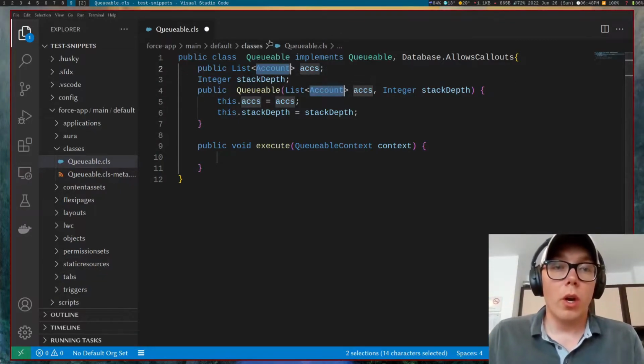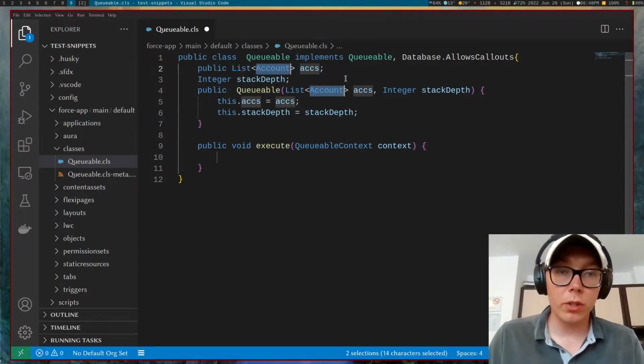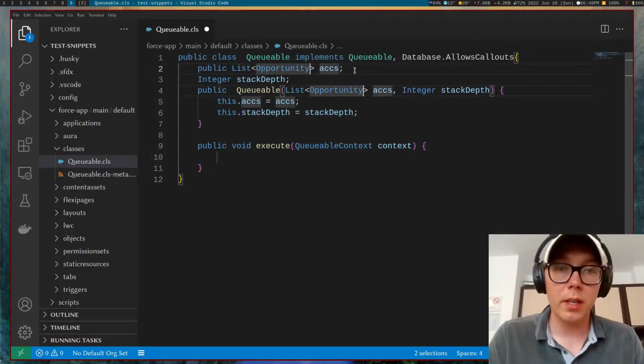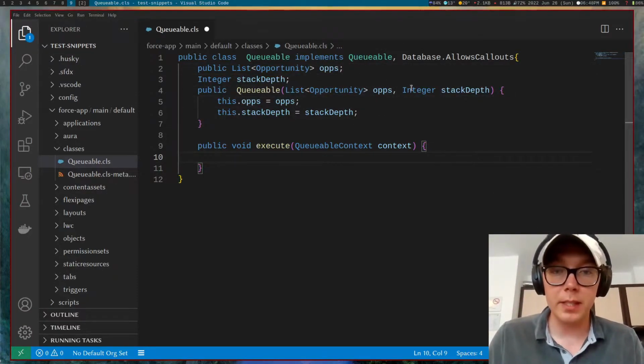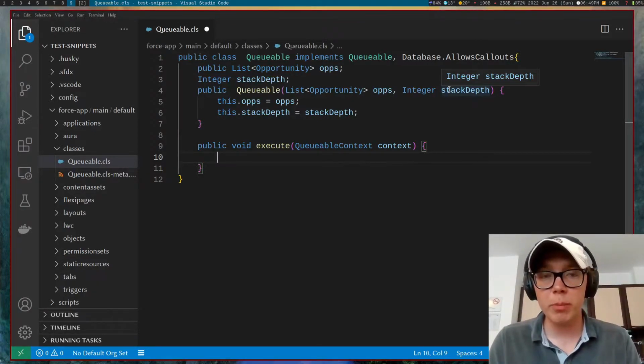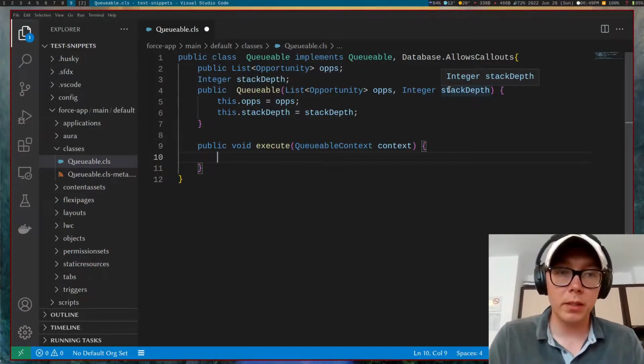So with that, let's go ahead and jump into the tabs. The first tab is the list type that I end up queuing through. So I have this set to account. You could set this to opportunity, and then the variable name. So we can call this ops. And we have the stack depth as well. Stack depth is great for tracking things, as well as if you're in the sandbox, then you're able to control the stack depth limit.